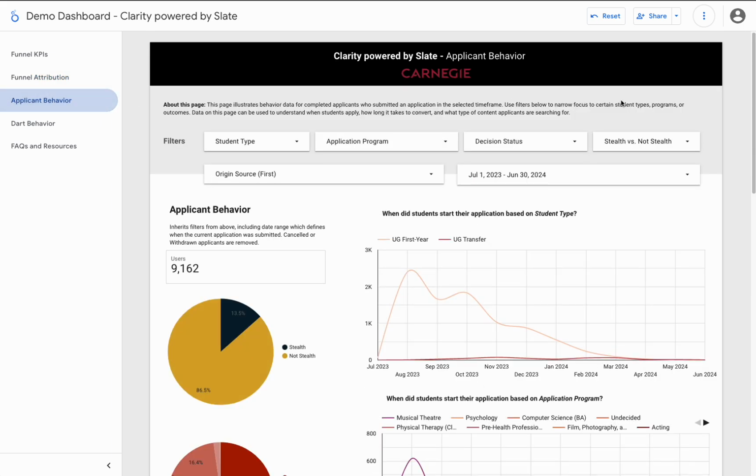Not everything, though, needs to be marketing attribution. Behavioral data is also a powerful tool to understand how it is that applicants are progressing throughout the funnel, as well as what sort of content leads to applicants, enrollments, and beyond.